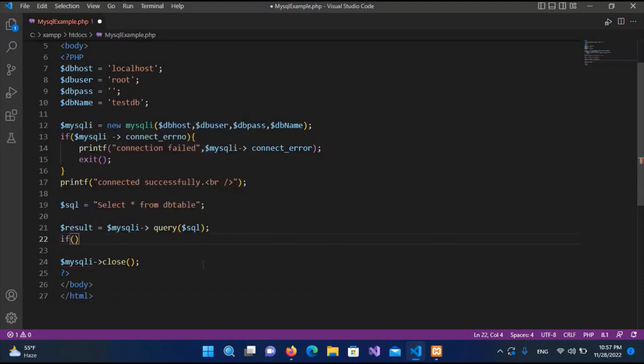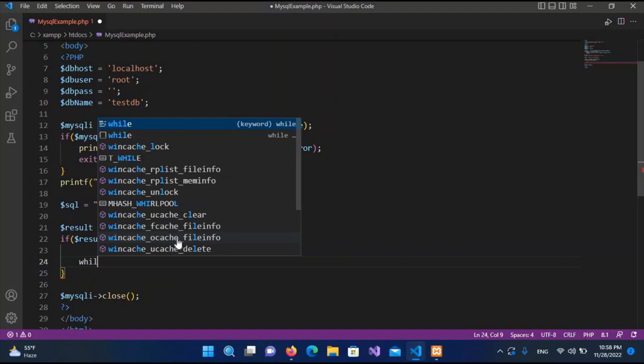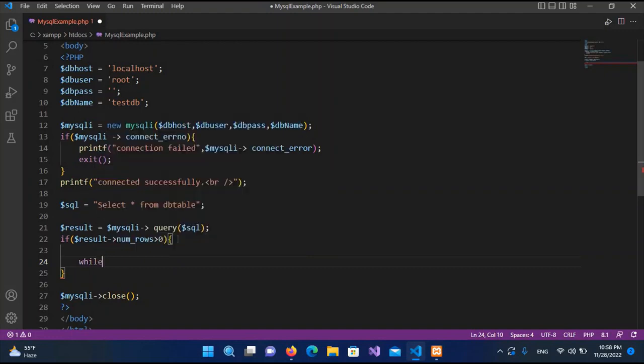So if $result num_rows is greater than 0. Here we are checking if we have any record, then we will have one or more rows. If rows is 0, then we do not have any record. So we are checking here if the number of rows is greater than 0 in this result. Then do what? We will use a while loop because we have multiple rows, to fetch all the rows.